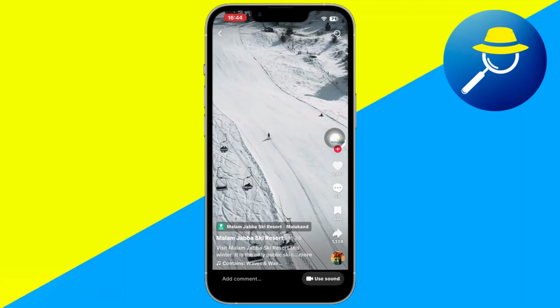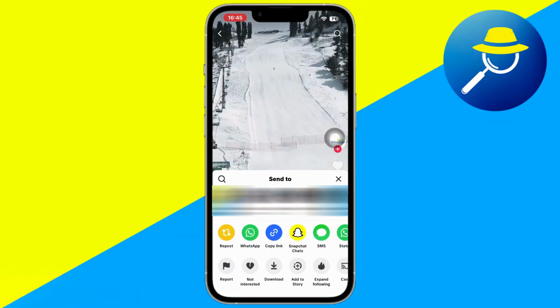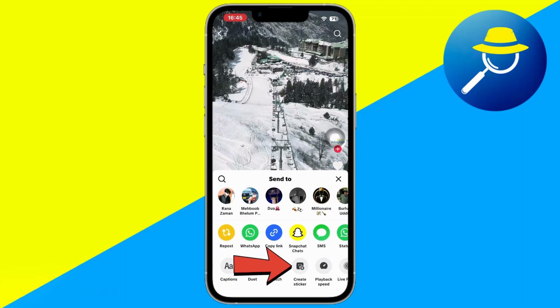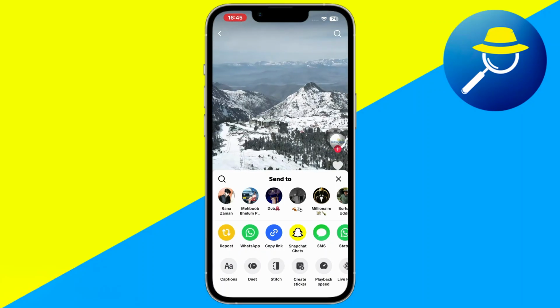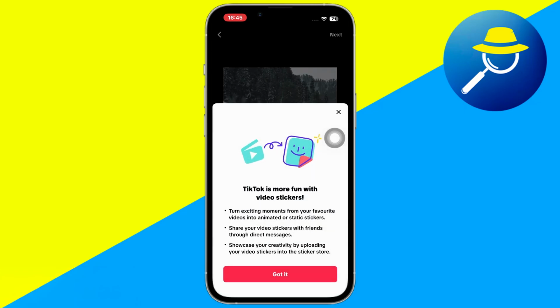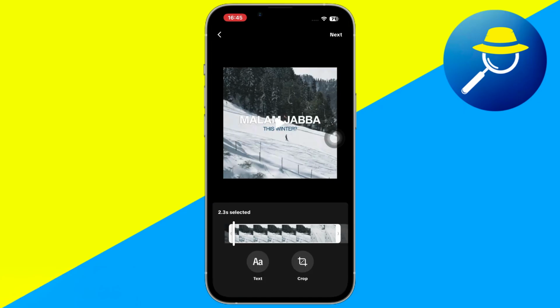Once the video is open, tap on the share icon on the right side of the screen to open the sharing menu. Scroll through the options at the bottom until you find the Create Sticker option and tap on it. If you don't see this option, it means the creator of that video hasn't enabled sticker creation, so you'll need to open a different video where the option is available.